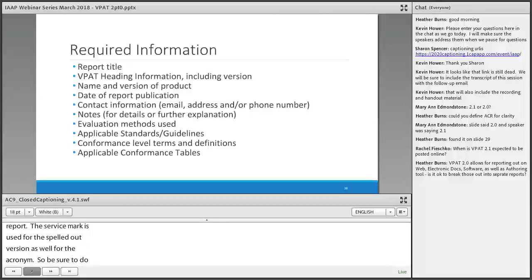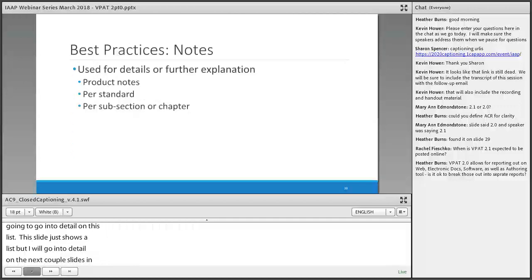And then there is a lot of required information in the conformance report. I'm not going to go into detail in this list. This slide just shows a list, but I will go into detail on the next several slides in the form of an example. But first, a few best practices.